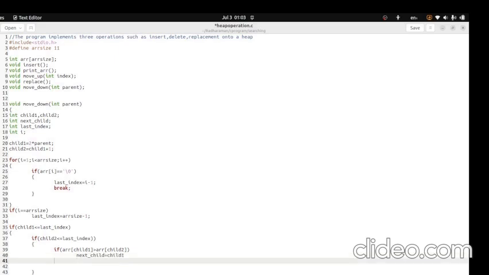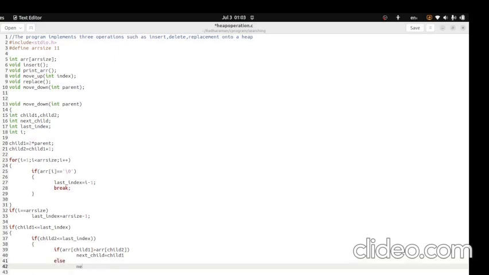Else, that means if array of child 1 is less than array of child 2, in that case, the next child will be child 2.